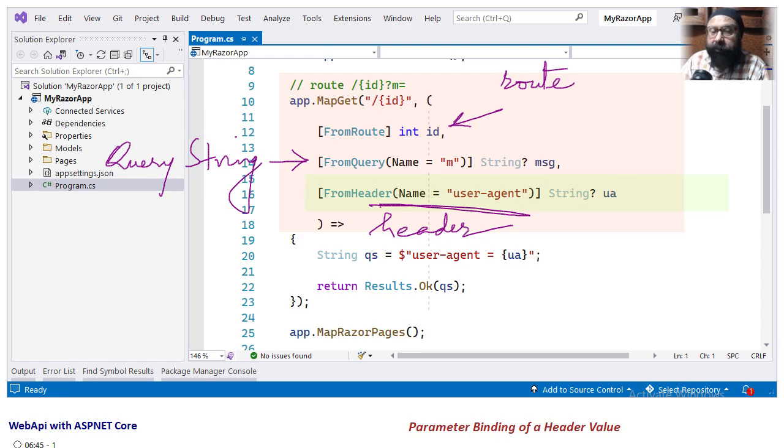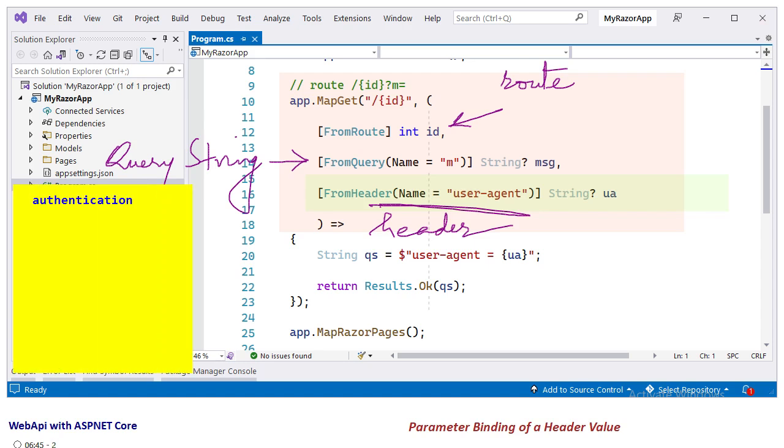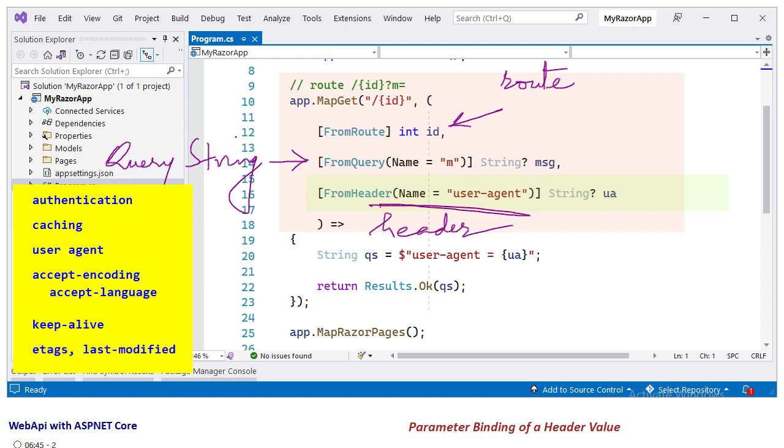An HTTP header is often used to pass additional information about how the resource has to be fetched and also about the requesting client itself. It can contain information about authentication, caching, user agent, content negotiation headers like accept encoding, accept language, connection management headers like keep alive, conditionals like e-tags, last modified, if match, and so on.